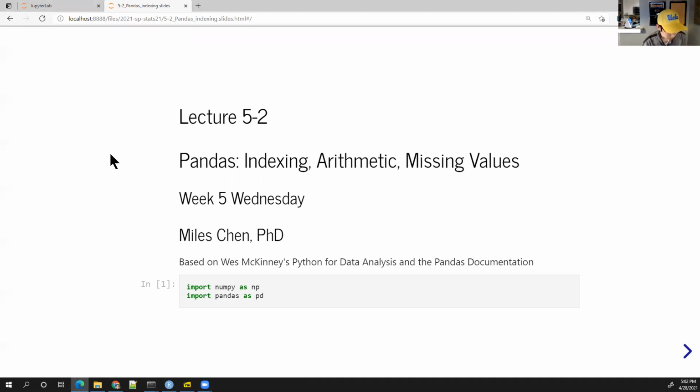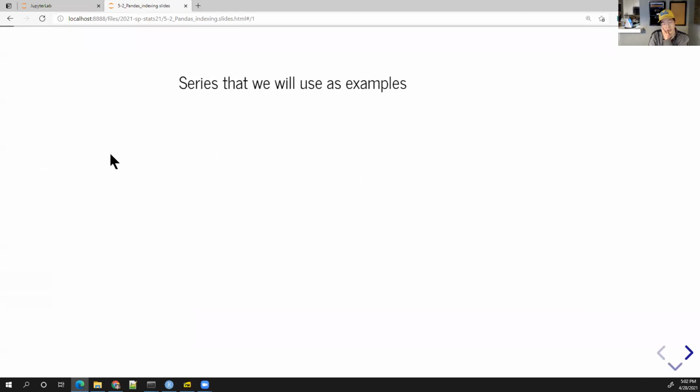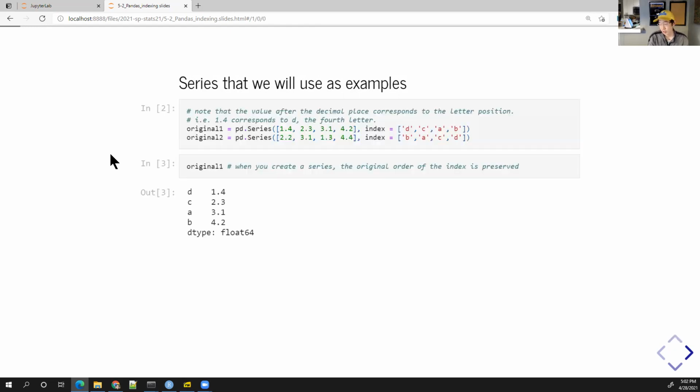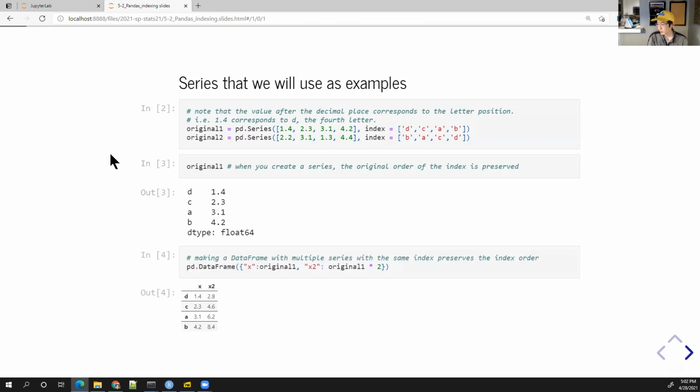So the key thing about Pandas is that everything in Pandas, the series, your data frames, they all have an index, okay? And the index is what's going to be powering a lot of the underlying arithmetic and things of that nature. And so throughout today's lecture, I've got a couple series and some sample data frames, okay?